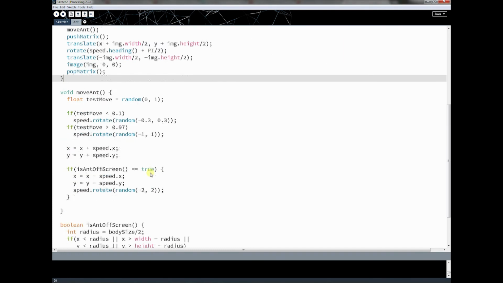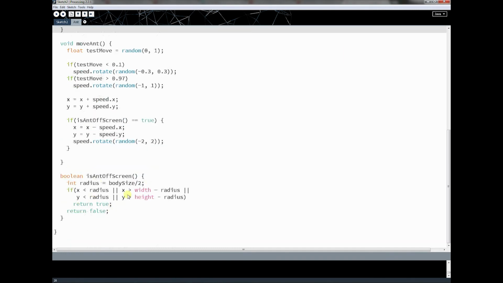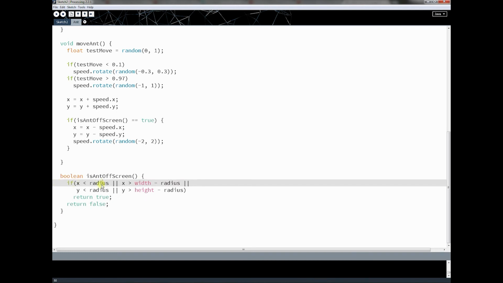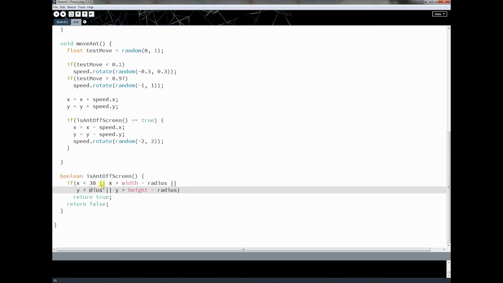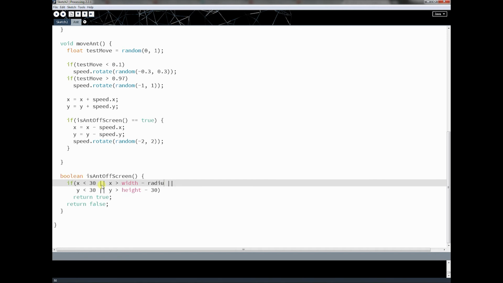So we're going to come down here, we're going to change the ant is off screen method. I'm going to delete this radius. No longer need that. And I'm going to just change this to be less than or equal to 30, and greater than height minus 30. Why am I picking 30? Well, I tested it a little bit earlier and figured out a good value that would work here to move that graphic so it doesn't ever look like it's going off the screen.